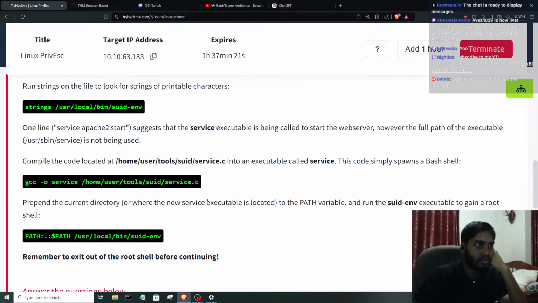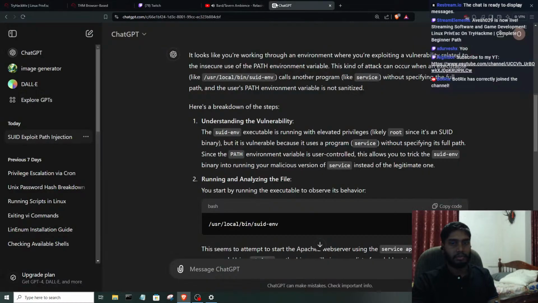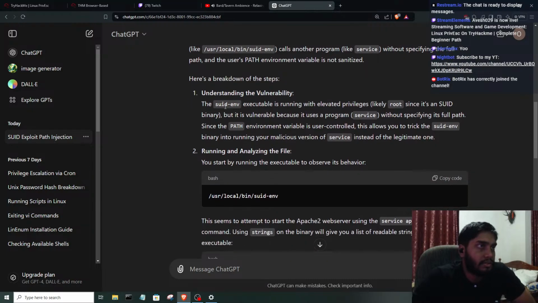Prepend the current directory of the new service executable to the path variable. So we prepend this to the path variable. Okay, I have no idea what that means, to be honest. It's a breakdown of the steps. Understanding the vulnerability: the suid-env is running with elevated privileges like root. Yes, since it's an SUID binary, but it is vulnerable because it uses a program, service, without specifying its full path. So that is a vulnerability right there.